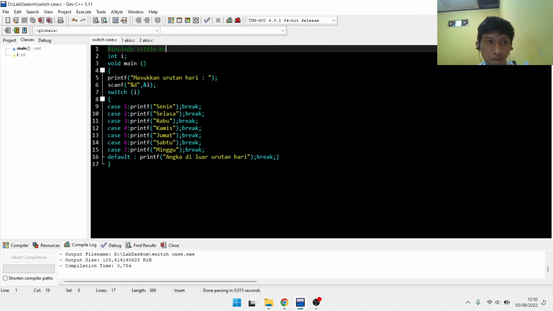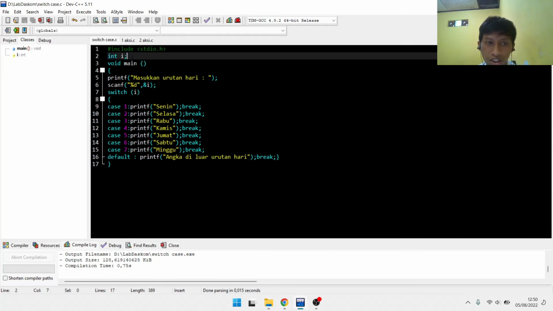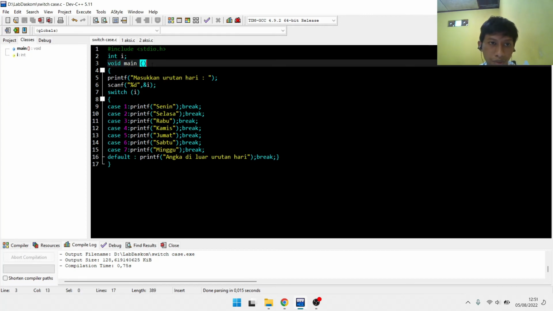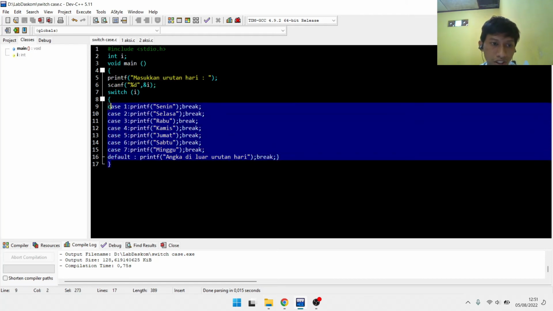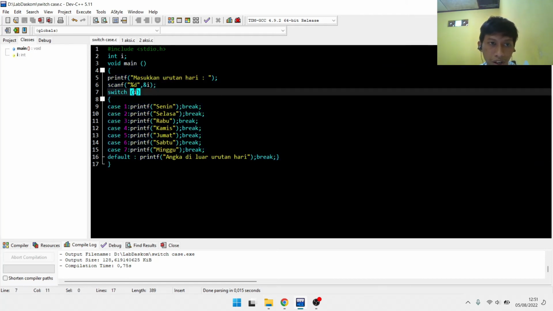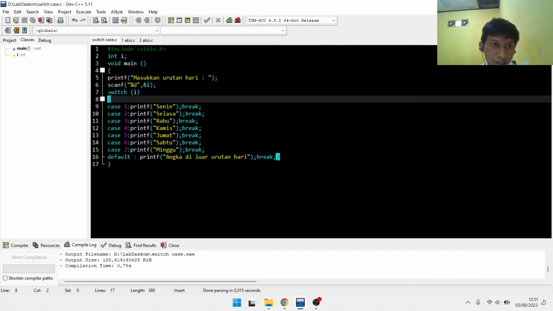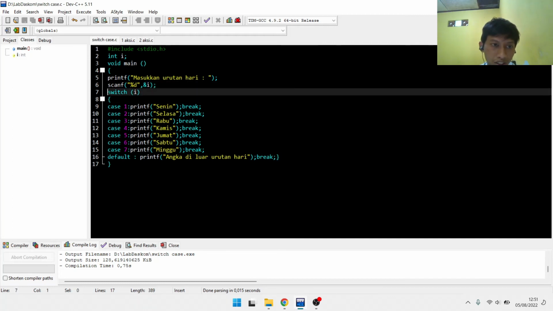Today I'm going to show you examples of programs for switch case and if else with one action and two actions. In the switch case, in line 1, we have hashtag include stdio.h. In line 2, we have the integer i. Line 3 is the main program, void main. It contains line 4 to line 17. Line 5, we have printf "masukkan urutan hari". Line 6, scanf %d and i, this is the integer. And line 7 to line 16 is the switch case program.